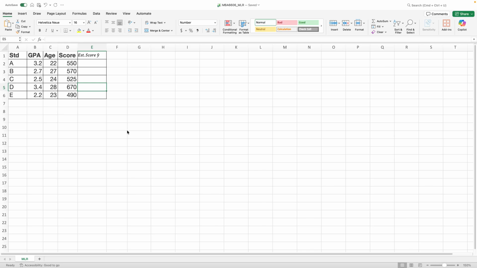Let us consider this simple data set of 5 students and determine whether the GMAT score that they get is a function of their age and the GPA in the undergraduate program. Here we have 1 Y and 2 X.